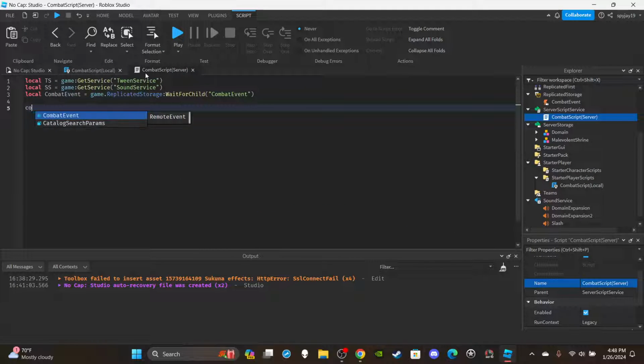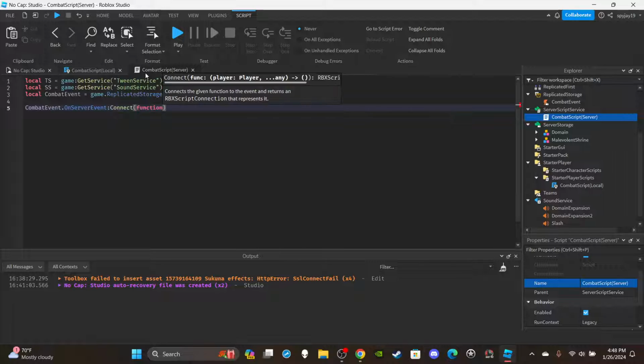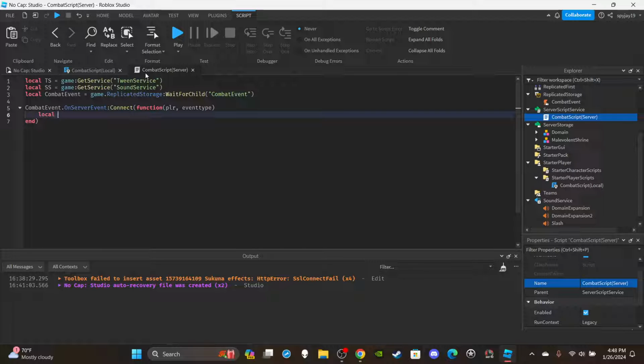So then let's say combat event on server events connect function. In parentheses, you're gonna put PLR, short for the player, comma event type, enter. You're gonna get the player's character. You're gonna say local character is equal to player dot character. Then you're gonna say if event type is equal to quotation marks Malevolent Shrine, enter, right? Then you're gonna say SS domain.